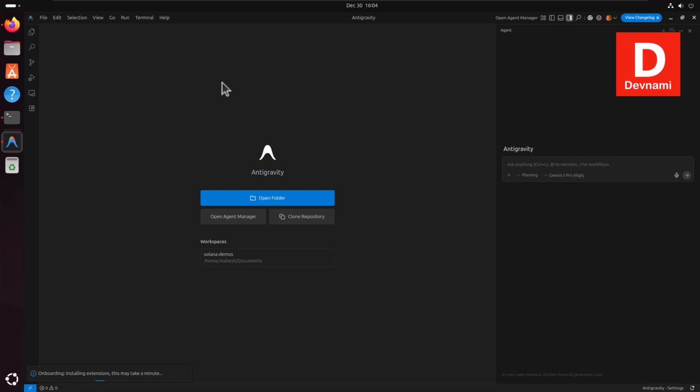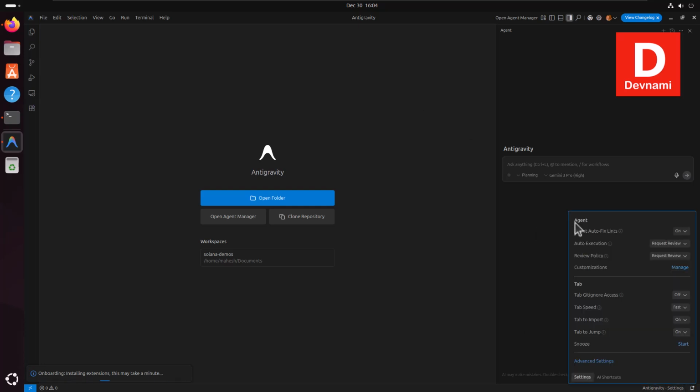Now a few more things to look at. You have settings on the right side of the IDE, and you can see you can set some settings for the agent as well as tab. So auto completion, tab speed, import jumps, those are listed here.